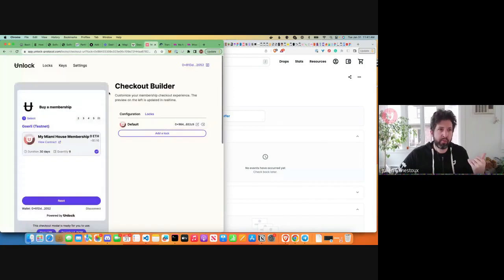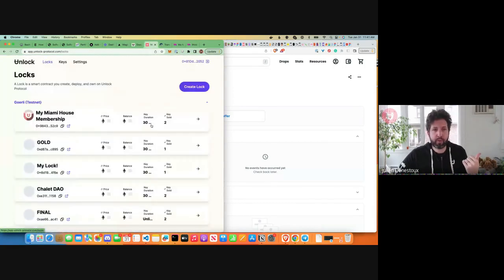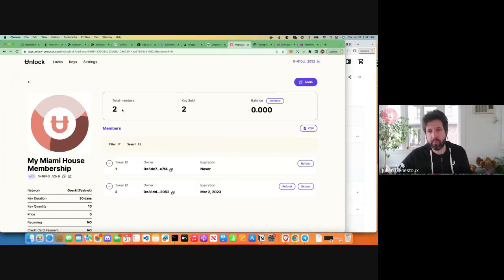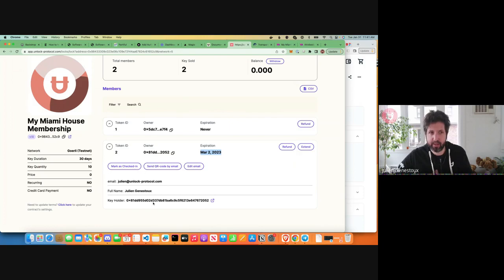Now I'm going to go back to the UI on the unlock side. You see there's 2 keys sold. Actually, I'm going to go here. And you see here there's 2 keys sold, 2 members. Balance actually lower than 0 right now. I can actually withdraw and get that 0.01 small amount back to my wallet. Mine is going to expire in 30 days, which is March 2nd, because that's the default. You see some of my metadata here.